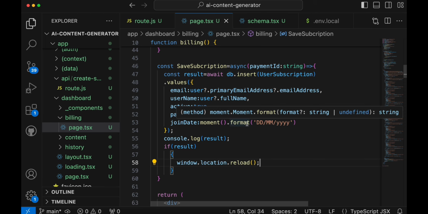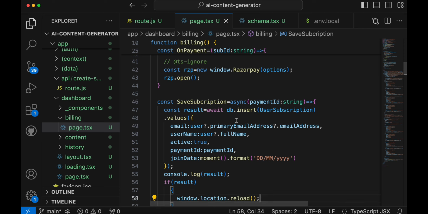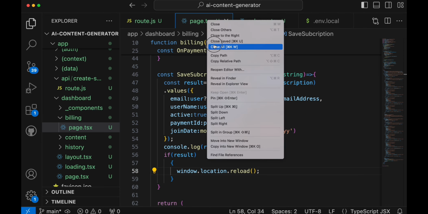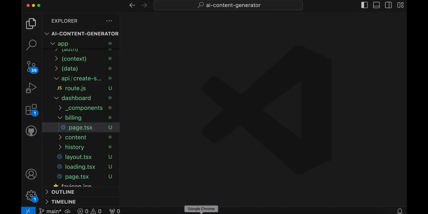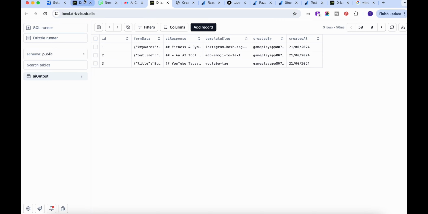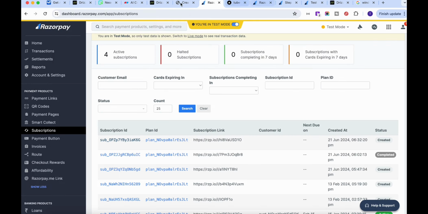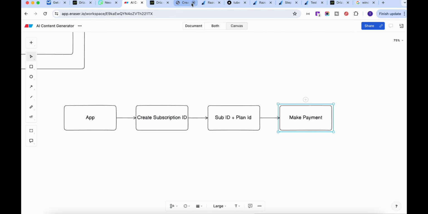Okay, so that's how you can add a payment gateway to your application and then save that information. Next, and very important, let me close all of these tabs, is to make sure once users subscribe, we have to, let me go back over here to our application.